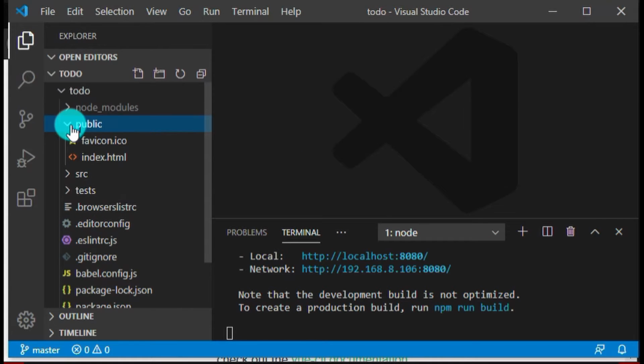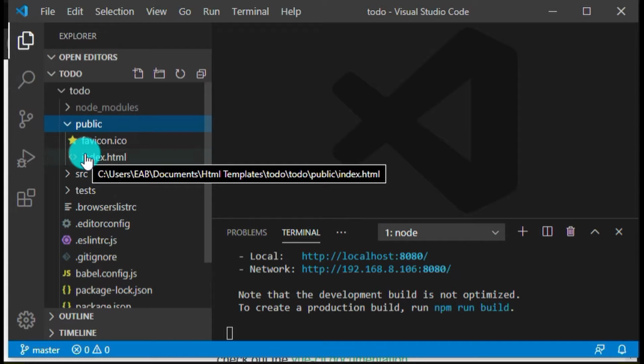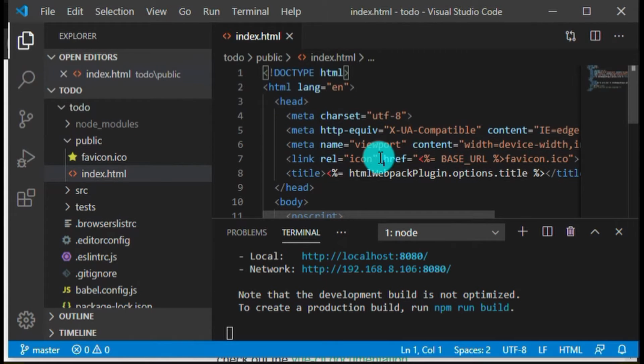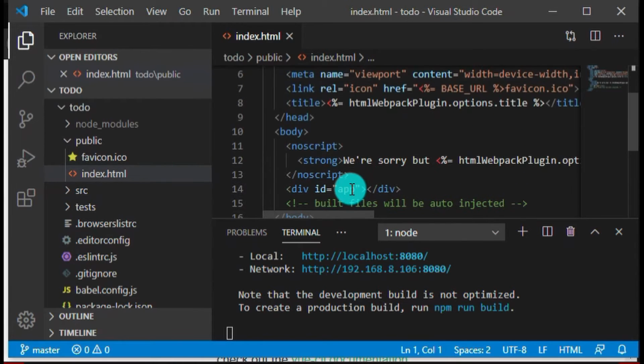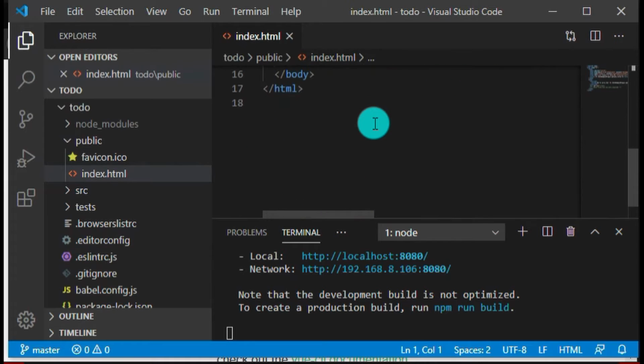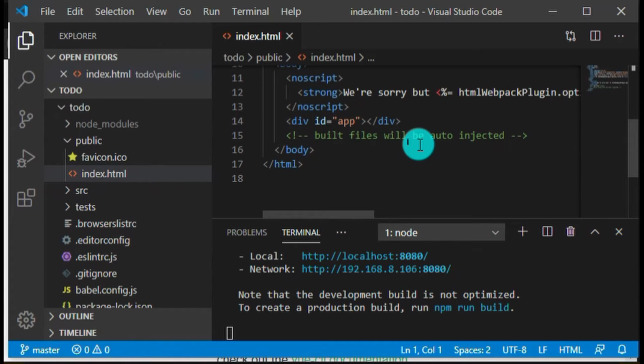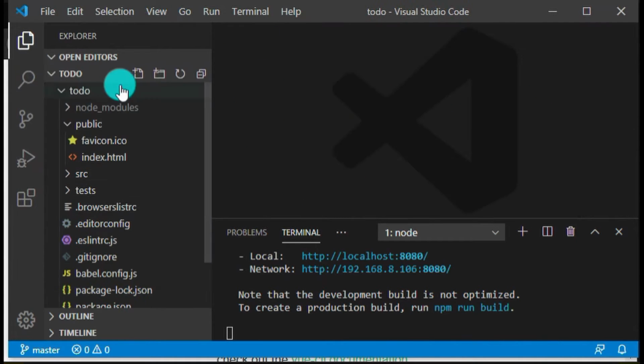Then you have public. Public includes your public files where you have the index.html. What happens here is when you build your project, this becomes, let's say, the skeleton for your project. You saw the building here the time that we ran npm run serve. When it is done building, it has to inject your project here, so that you're going to have a single HTML. So this is where the build file will be injected. We'll come back to this file shortly.